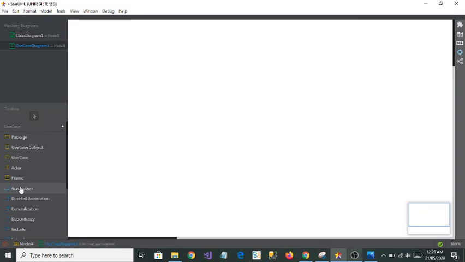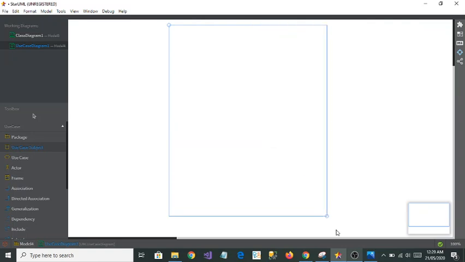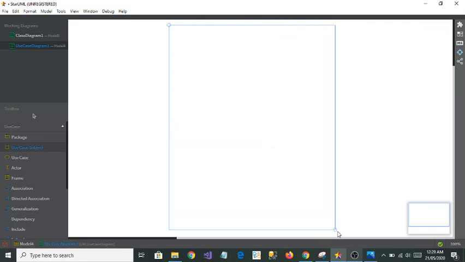Firstly, you know what a use case diagram requires. It requires a system boundary. Here its name is use case subject, so I'm just going to click here and drag it here, as you will see, like that. The system boundary should be this much.